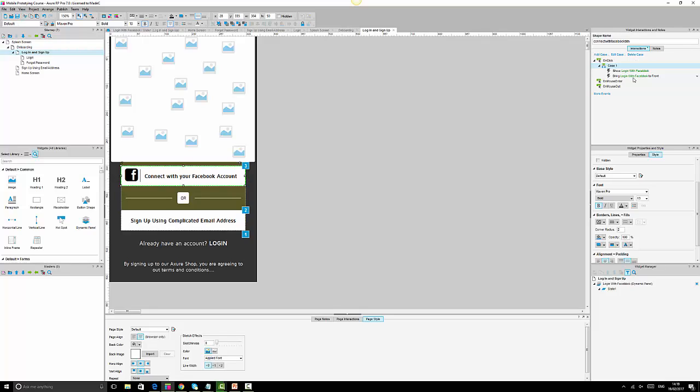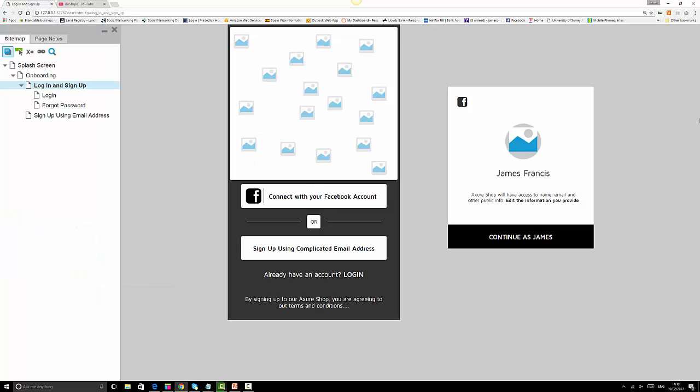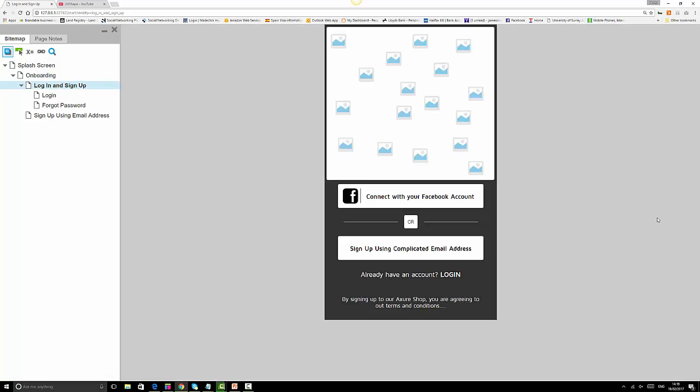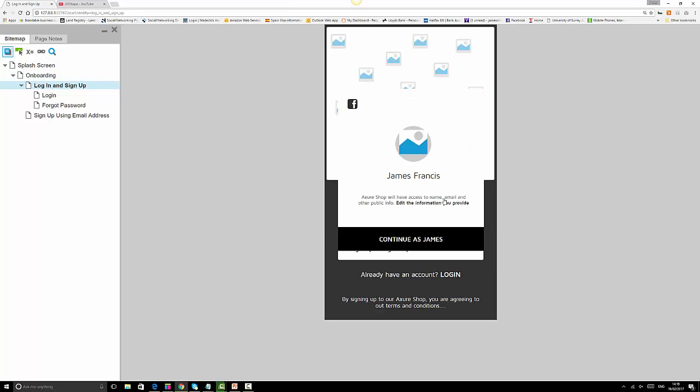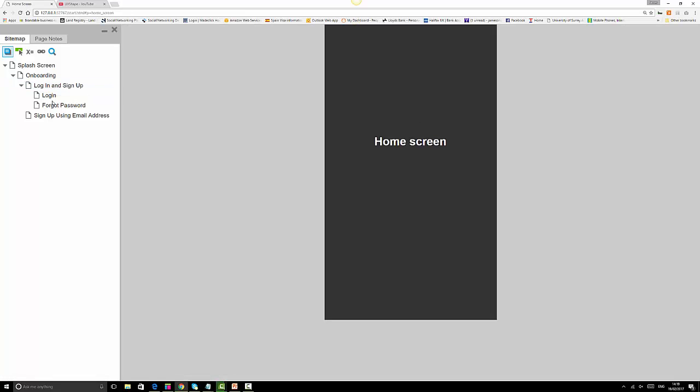Now we've done this interaction and we don't need to do anything else. So let's test our prototype and see if it's working. Remember, last time when we previewed it, we could see this dynamic panel because we didn't hide it. Now when we refresh the page, we can't see the dynamic panel anymore. So when we click login or connect with your Facebook account, we will see the dynamic panel and this button. If we click this button, we will go to the home screen.